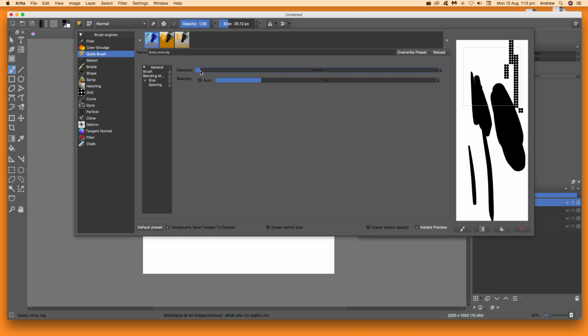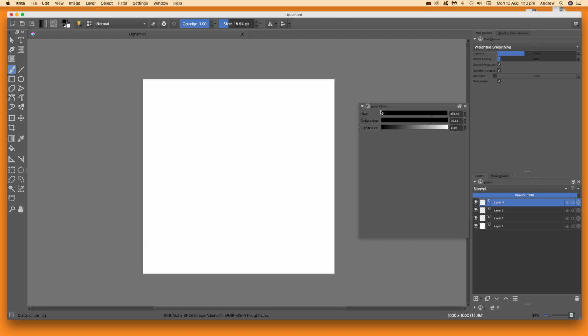So I'm just setting the size, maybe 17, 18, doesn't particularly matter. Set a reasonable size anyway. And then go to the colour sliders and actually set the colour to black. Black is probably the best colour, but you can use a dark colour as well. But black is very best for this polyline and the fill tool.